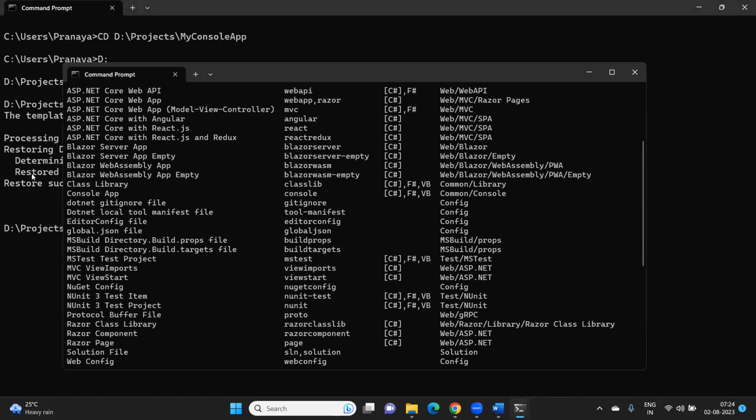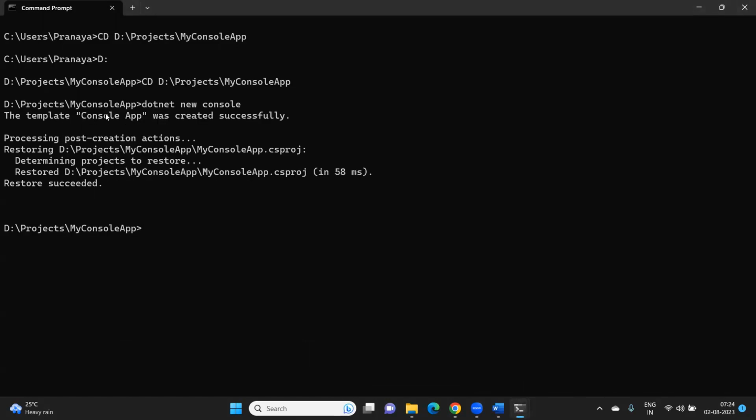Console app. So it is saying that same message or not? The template console app was created successfully, processing post creation applications and restoring this project, right, into which location? Inside this location, right? And what is the name? Whatever the folder name you provided, in that particular name it is going to create. Can I create with a different project name? Yes, that is possible. How, we are going to discuss after some time.